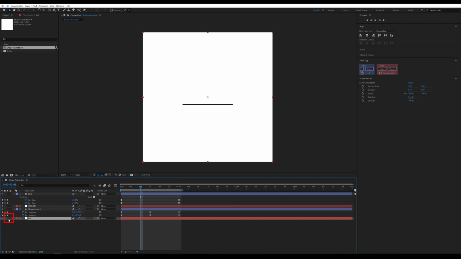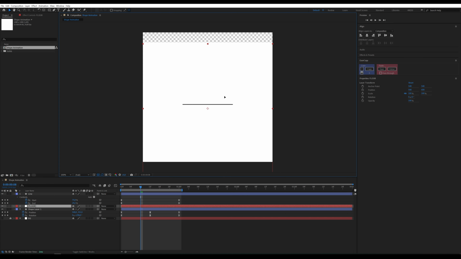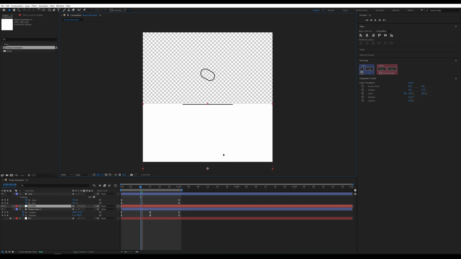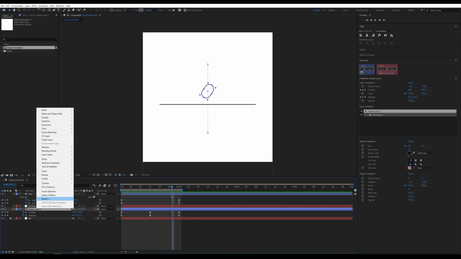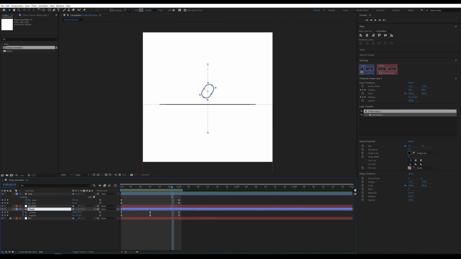We can lock the background layer to prevent accidentally moving it. For now, let's turn off its visibility. Using the Selection tool, I'll move the floor so that the layer is perfectly aligned behind our line. We can now turn the background visibility back on. This is what we have. Rename the shape to Shape 1.